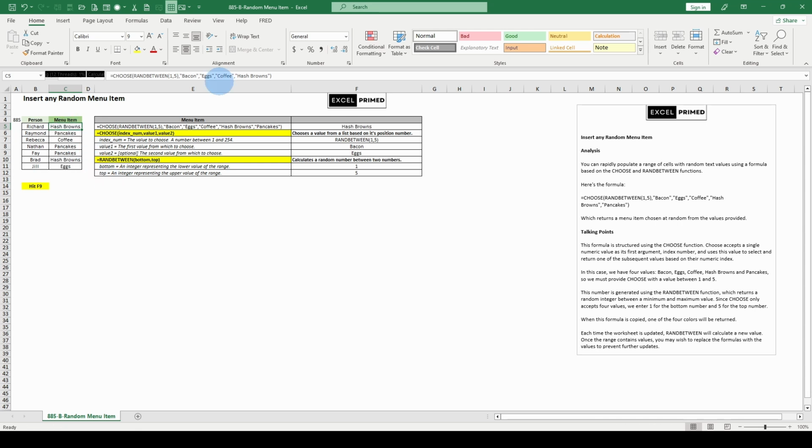So hit F9. It picked hash browns. Hit F9 again. And see, it still works until it hits a 5. It throws an error because there's not a 5th item. And it did pick 5.